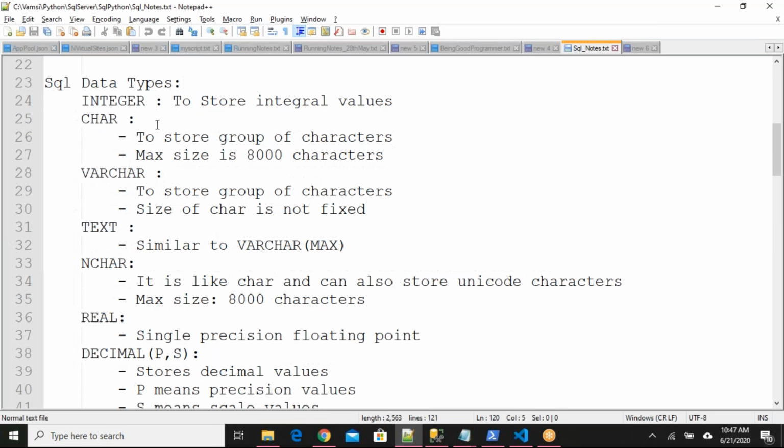Here is a list. The integer data type is used to store integral values, like integer values, how you are using in your program. In the same way, int works here as an integer number. And next, char is used to store a group of characters. Char is nothing but our string data type. In our program, we use the string data type. In the database, we use char and varchar.